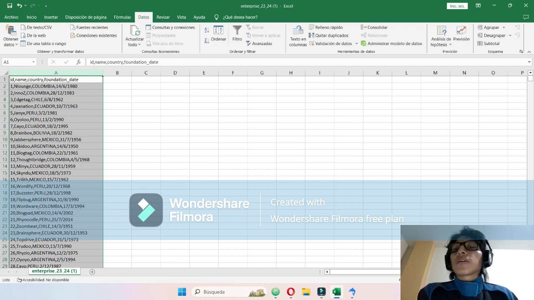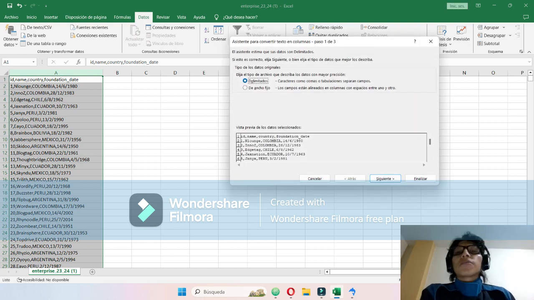Then we are going to select the data tab. In my Excel, it is written as datos. Then we are going to select text to columns. Here we are going to select the option delimited, and here we have a preview of how the data is looking right now.